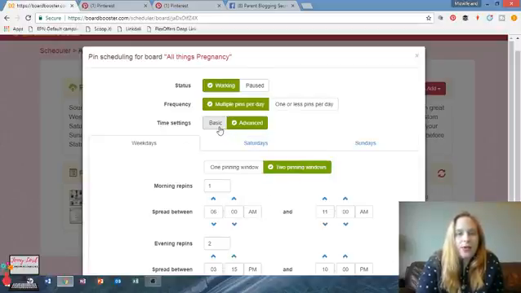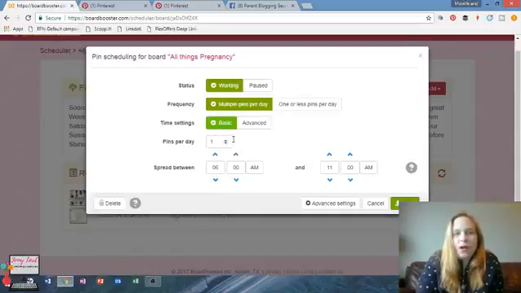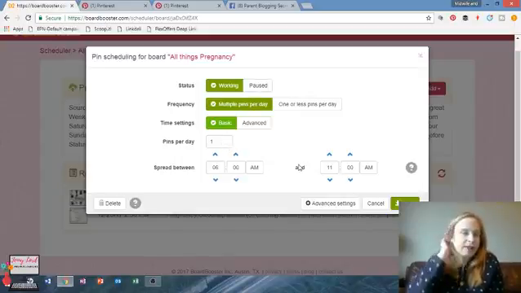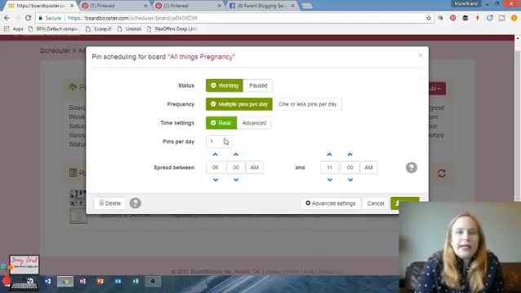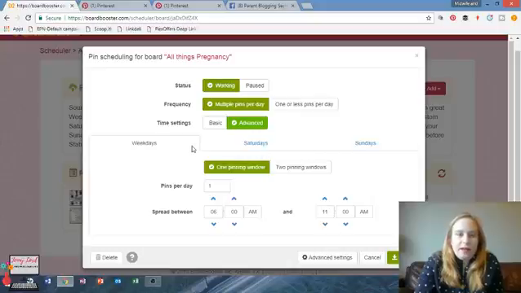To make it simple, you can do basic, so just 1 pin. However, you can increase the amount of pins per day, however many pins you want per day. This is the really simple way of doing it: you just have basic, how many pins you want per day, spread between a certain time and a certain time. Easy, done. If you wanted to do it more advanced, how I had it, I had different things for the weekdays and Saturdays and Sundays, which is probably quite complicated.